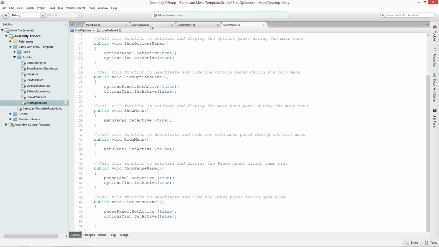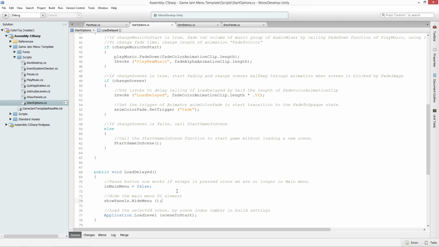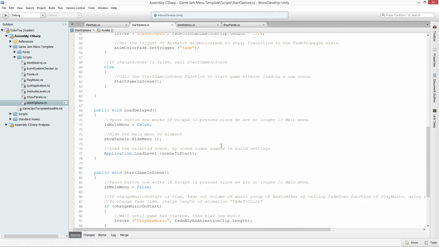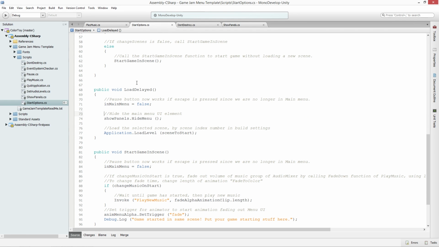And so basically we have a reference to that right here, another private reference that we're getting with GetComponent in Awake. And so then when we load the next scene, we're going to hide the menu objects, right?